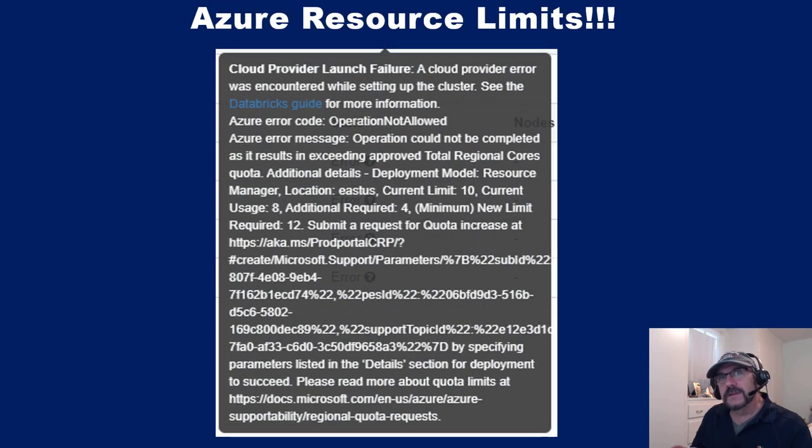So here we're looking at that same message, but larger so we can see what's going on. Right at the beginning, it tells you cloud provider launch failure, and that this was encountered. But I want to focus specifically on the message. The message is: the operation could not be completed as a result of exceeding approved total regional cores quota. That's a Microsoft edict on your subscriptions. This is what they're selling you.